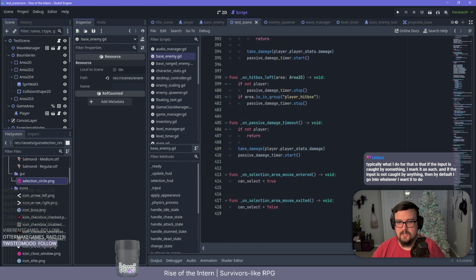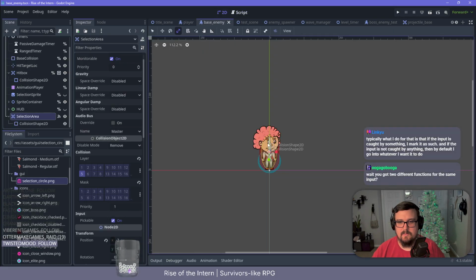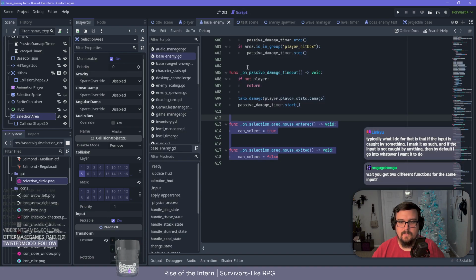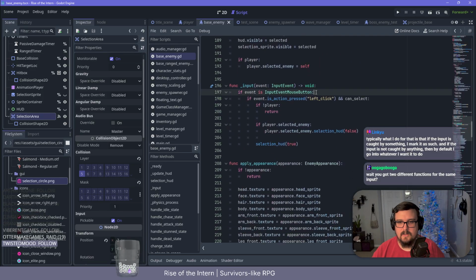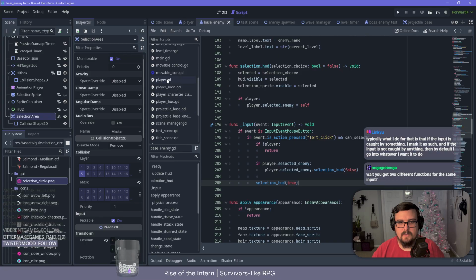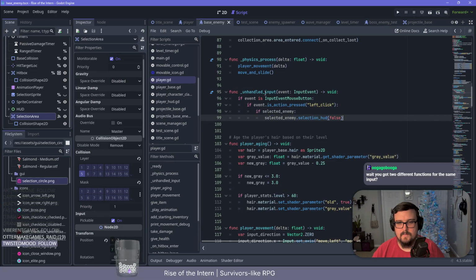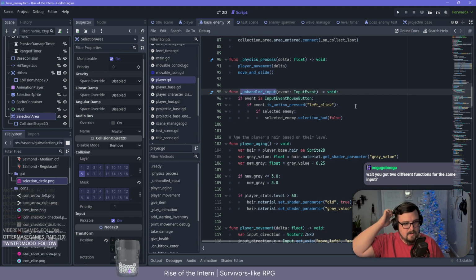I'm using can select, which I'm determining based on if the mouse is in this area. So I've got this base enemy, this little yellow spot is what you can select. And then if the mouse is in there and you click, then it runs this function. But then I want an unhandled event on the player. So this is always running with the player. If you click the mouse button and there's a selected enemy, we undo it when it's unhandled. But I guess maybe I don't understand how that works.